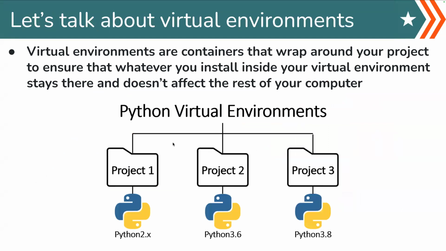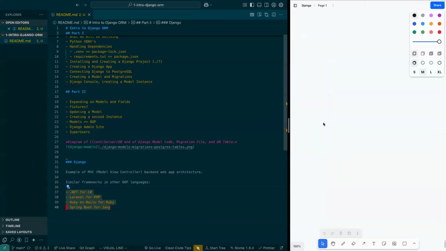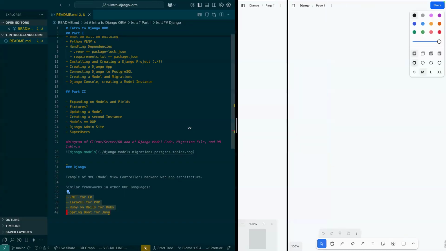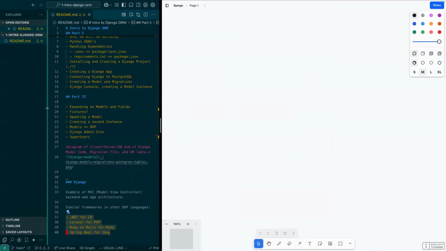We'll come back to virtual environments in a minute. Let me just do a little bit more talking and take a quick big picture look at what Django does for us here. Let's get rid of this because we don't really need it yet. Well, we're going to need it later, so I'll leave it up.